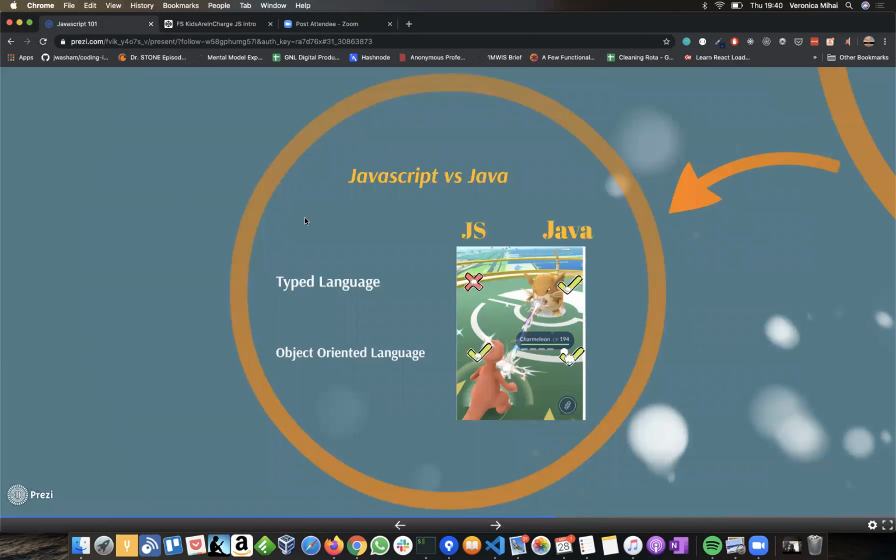Cool. So how does JavaScript compare to Java? They both share the word Java, but that doesn't mean they are too much related. Let's look at two of the characteristics of the language. You have to know if a language is typed or not, and if a language is object-oriented or not.